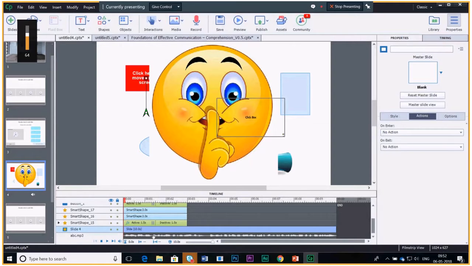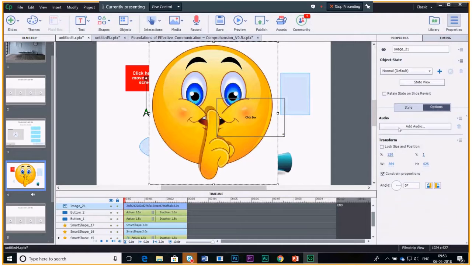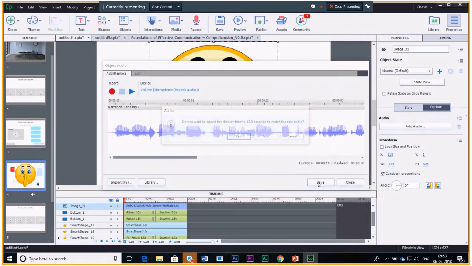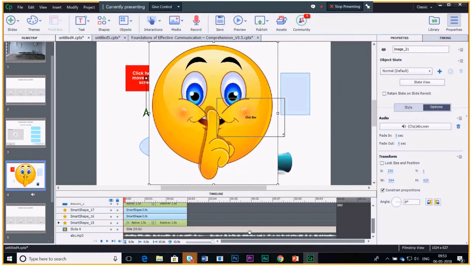I've added an audio for this. It can be shown here. If you play the preview, you can hear the audio as well. If you want to add an audio to a particular object, you can add it here in the options. Options, add audio, import, and add it. So this is how we assign audio to the objects or slides. For a slide, we import it directly. If you want to assign an audio to a particular object, you go to the options and add audio.